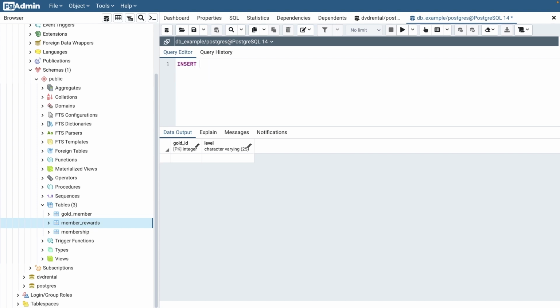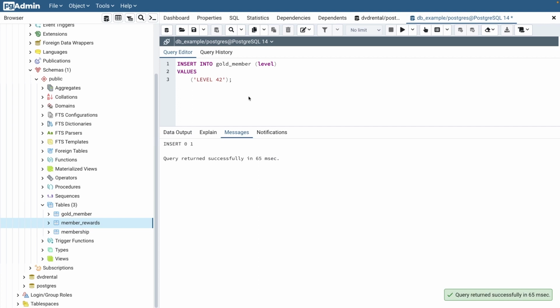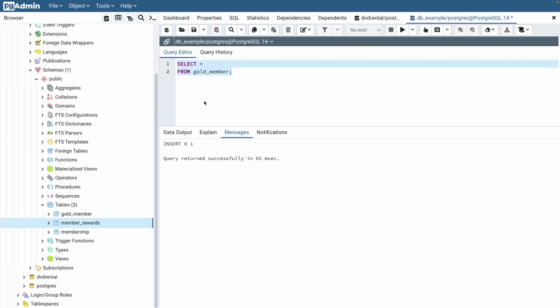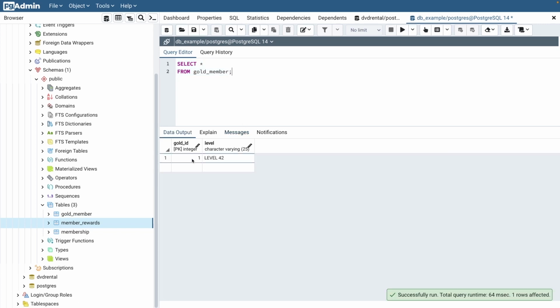So let's just say insert into, and then the table name, which is gold member. And we're going to select the column, which is level. And we're going to use the values keyword and then indent on the new line and say level 42, something like that. And let's go ahead and run that. Okay, so that worked. So we see the insert 0 1. So the first column it didn't insert anything and the second column it did. And let's go ahead and check that out. Cool. So the auto incrementing primary key worked, and now we have level 42.